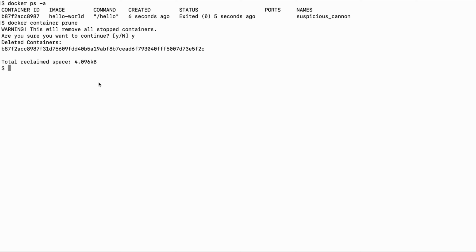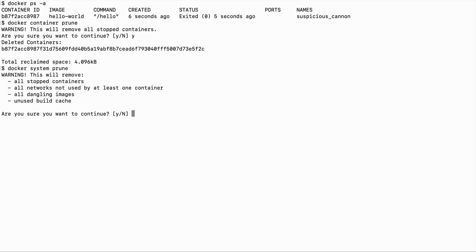And there is another command called docker system prune. This will remove all stopped containers, all networks, all dangling images, unused build cache, everything. And let's type y to continue.